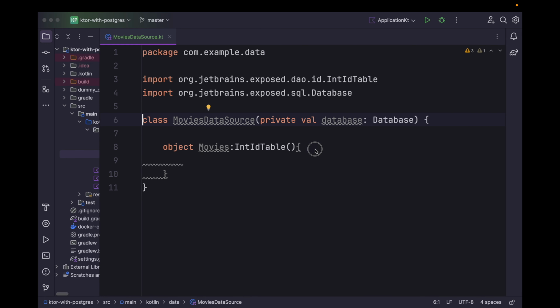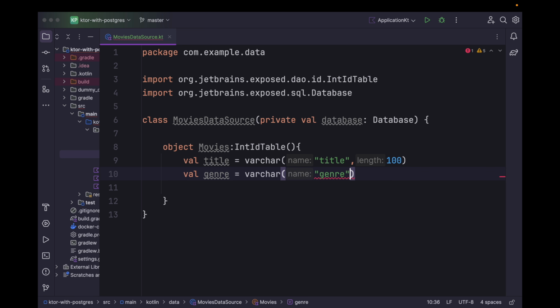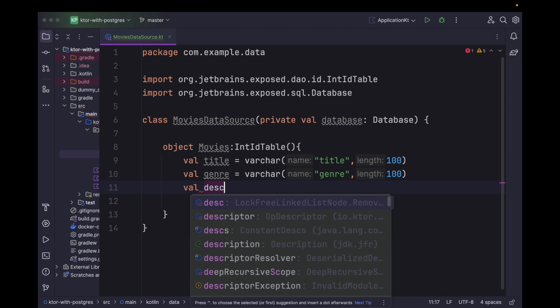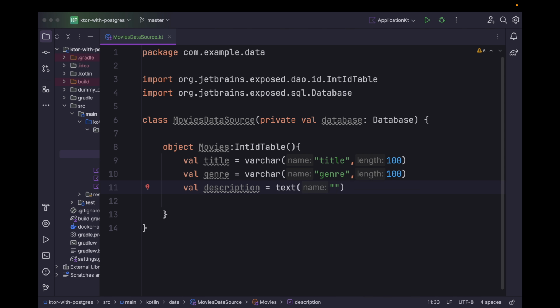and within this table let's add column for title. Val title equals varchar. We can give column name as title, and we can specify the maximum length as 100. We can have column for genre equals varchar. We can give column name as genre and max length as 100. We can have description column as val description equals text. Since we are not sure about the length, so we can use text for that.